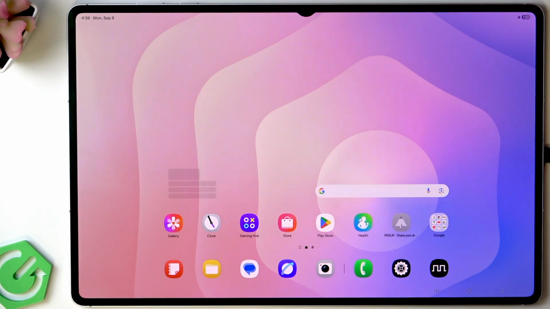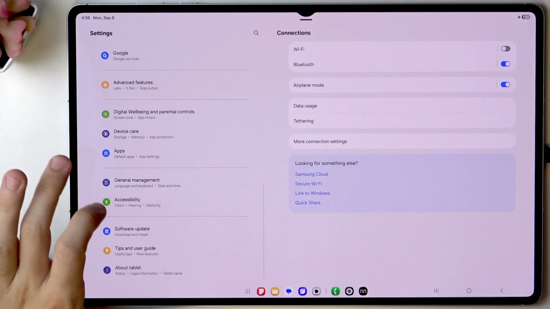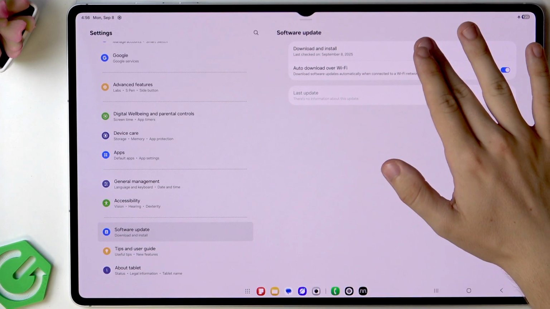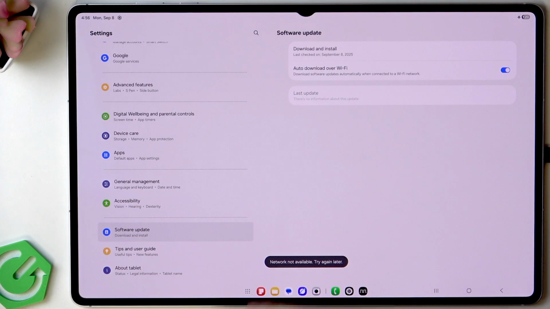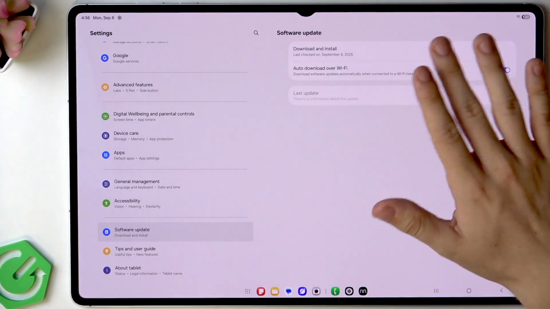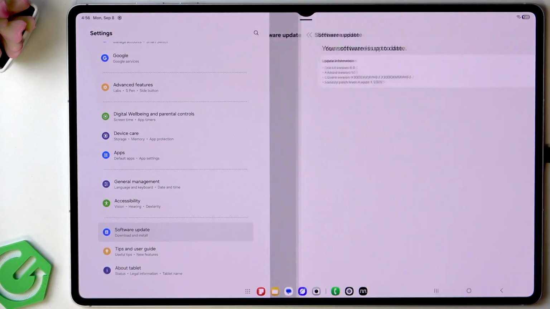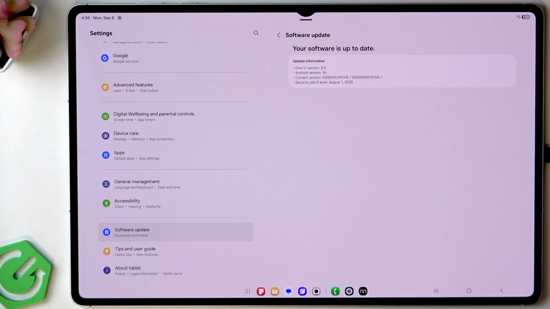Okay, now the last thing is, as I said, the update. You should go to settings, try going to software update, download and install. Okay, I don't have network because it has automatically enabled the flight mode in the safe mode. Now we can go to download and install, and if there is any update available, try installing it so it fixes some issues that you may have with your tablet.